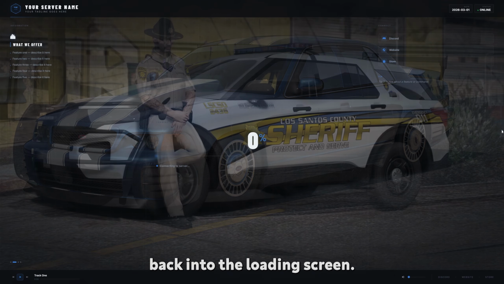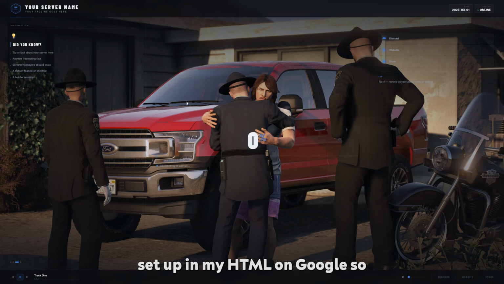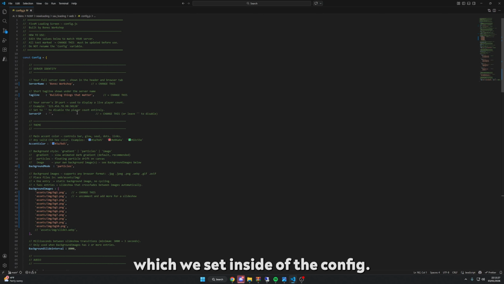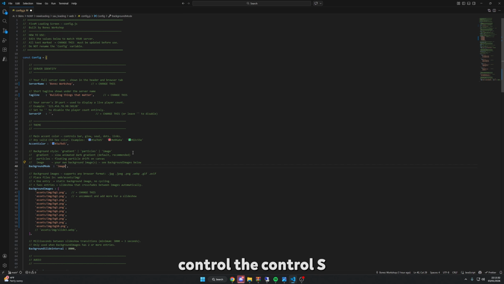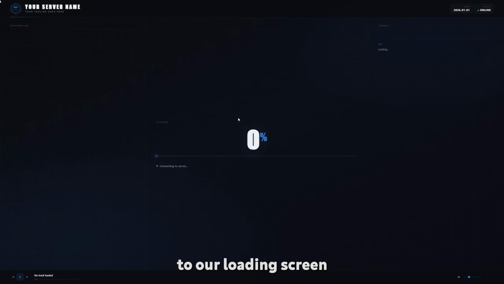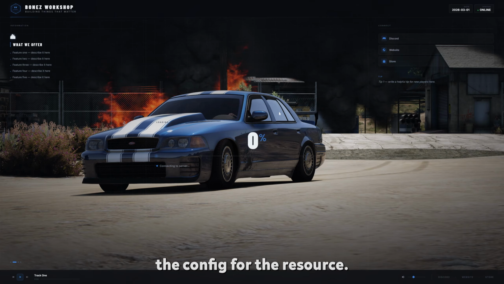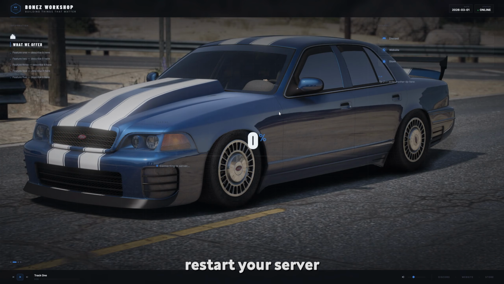And then we'll go back into the loading screen. For me, I just have it set up in my HTML on Google. So if I hit F5, it now changes to the particle effects, which we set inside of the config. If we want to change that back, we can double click image, Control C, Control V, Control S, and then we can go back to our loading screen, hit F5, and it updates. Every time you update the config for the resource and you want it to update in game, restart your server or restart your resource and it should be good to go.